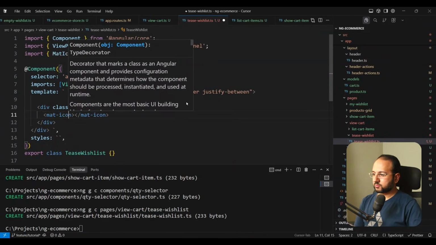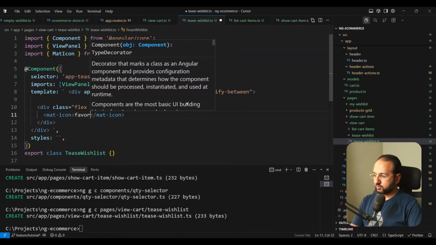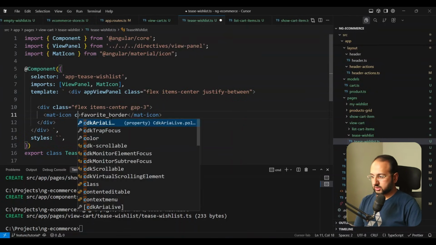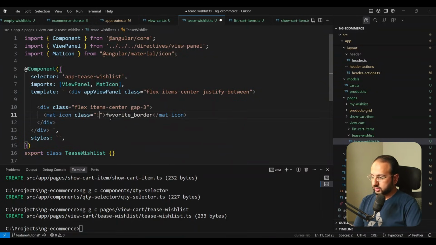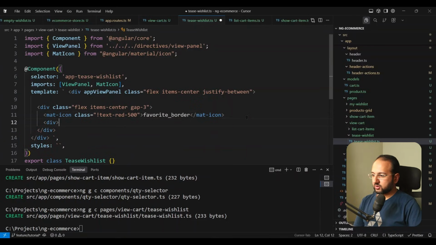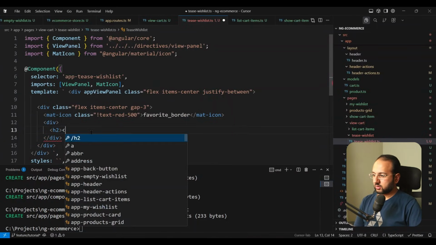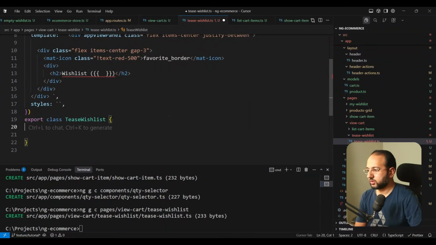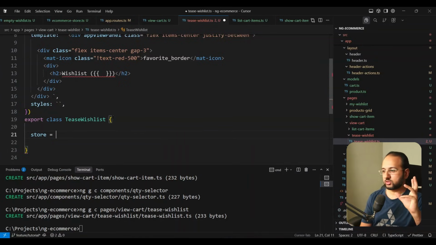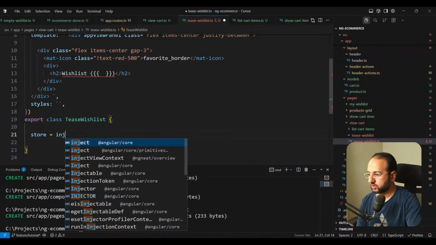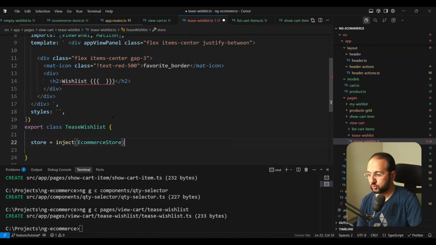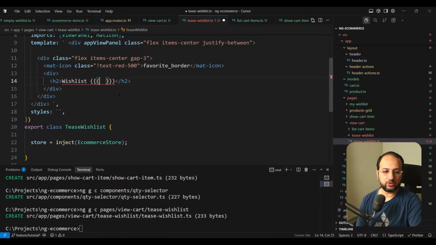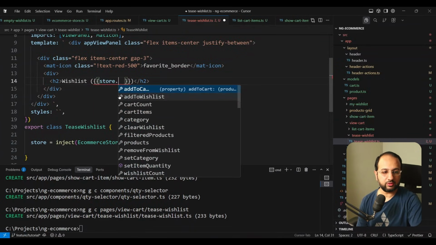Let's import this. This is going to be favorite_border. And we're also going to give this a color of red-500. And then right beside it, we'll have some text with a heading saying that, okay, this is wishlist. And we're going to get some wishlist items here. So let's inject the store here as well. So you can see that we don't actually send in a lot of inputs and outputs because we are just using the store inside of different components that we have. So this makes it really easy for us to access the data wherever we want.